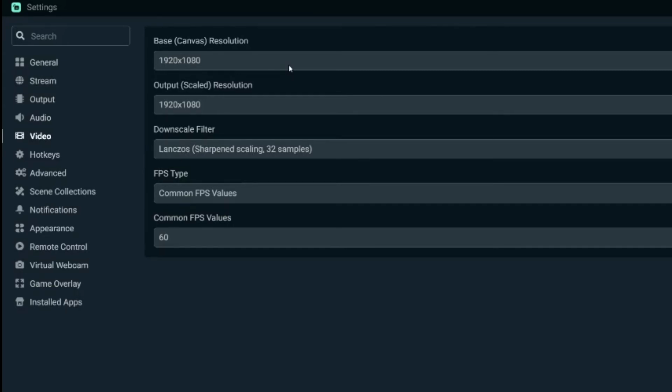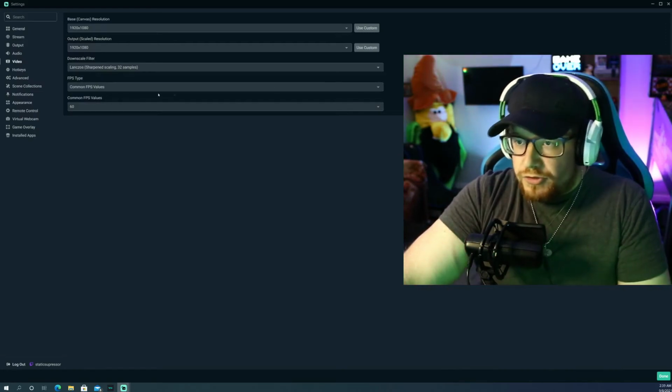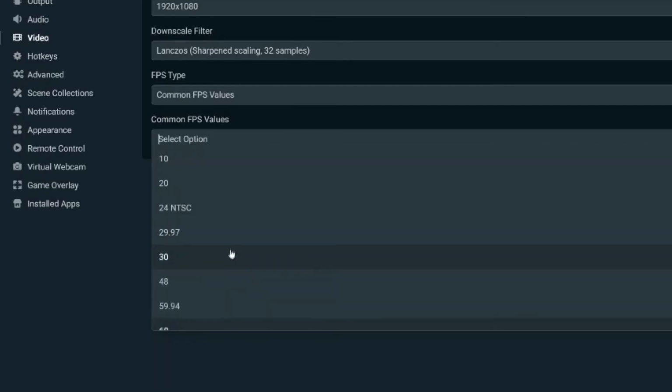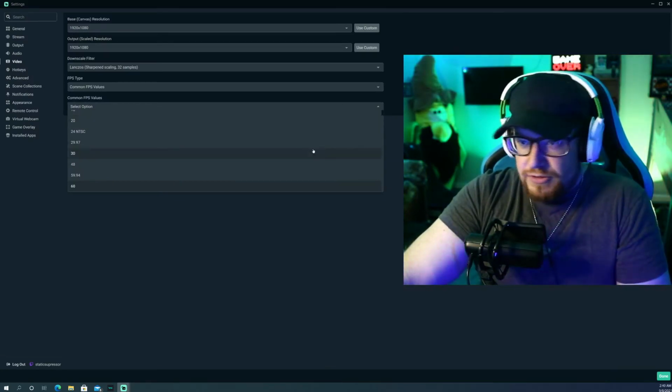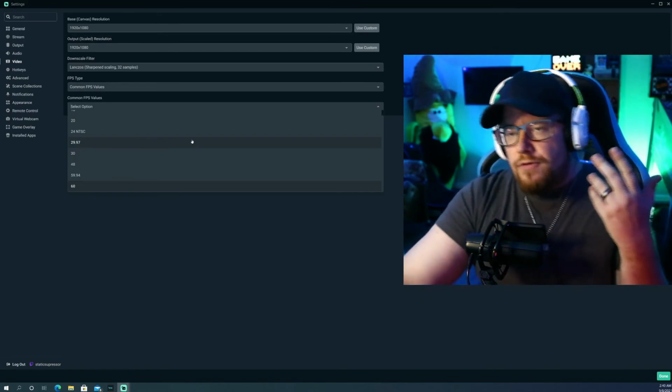Downscale filter, you're going to want Lanczos, the sharpened scaling of 32 samples, versus bilinear or bicubic. You don't want a blurry look to it. FPS type is just the common FPS values, and for common FPS values, I have mine set to 60 frames a second. I want it looking crisp and sharp. A lot of people might have theirs at 30, which is fine too. There's nothing wrong with that.